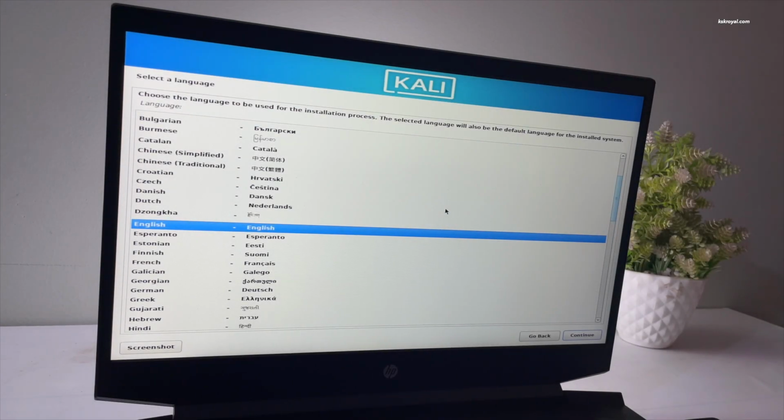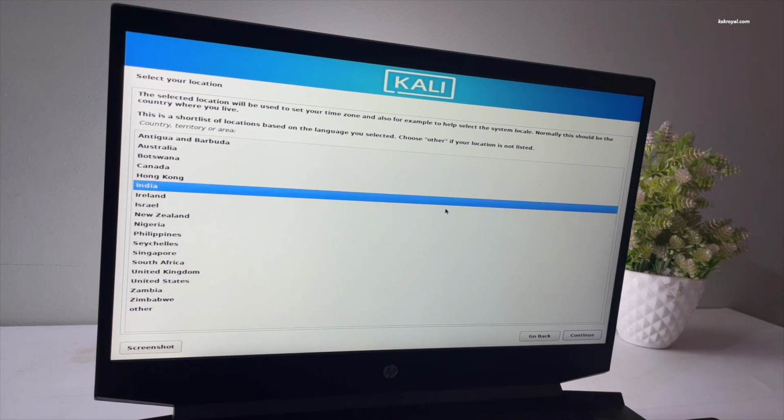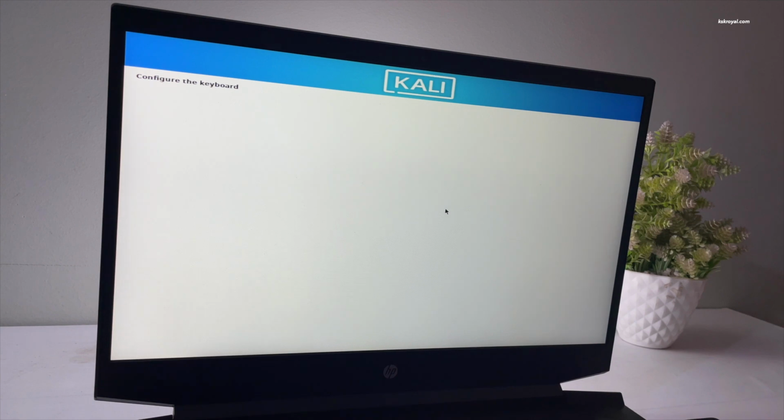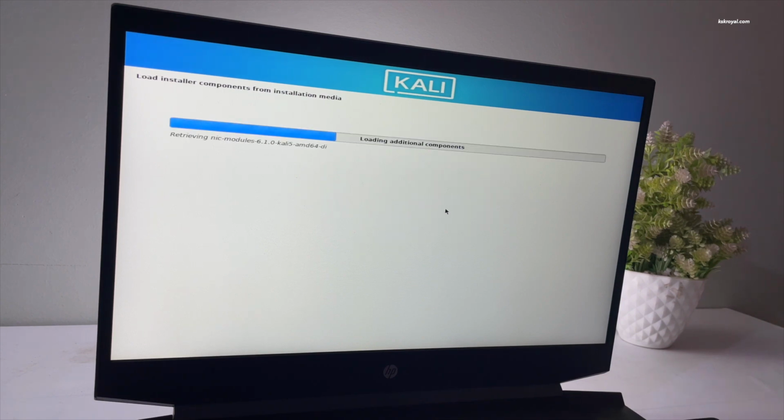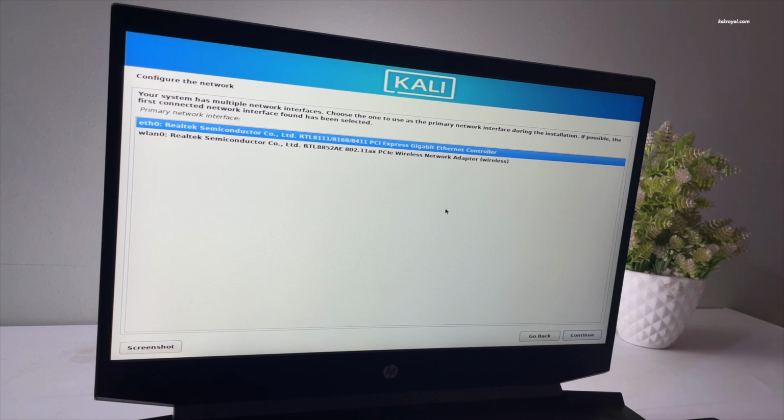Now choose the language. In my case, I will choose English as my default system language. Next up, choose your location and keyboard layout. Now the installer setup will start loading all the components, so wait for a few seconds. You configure the network. You can choose an Ethernet or WLAN interface for the internet connection. For now, I'm going to choose the first option.